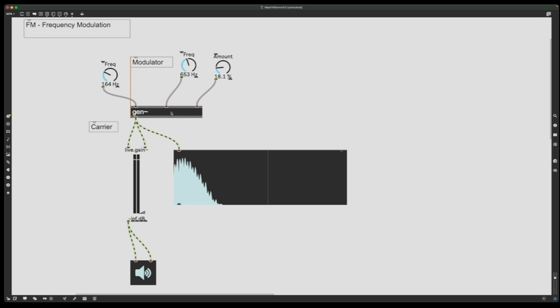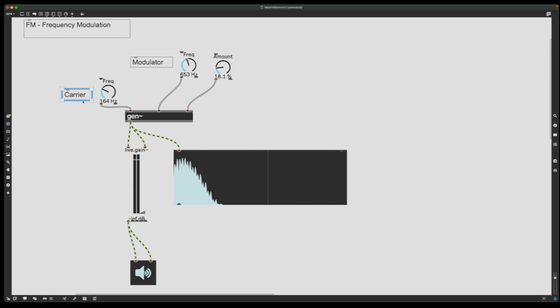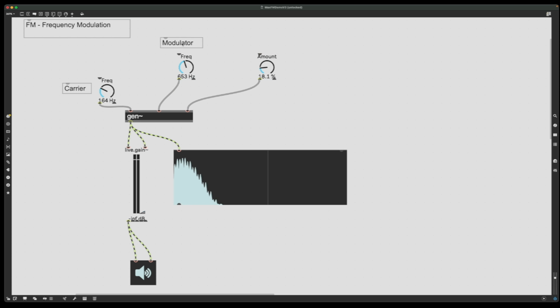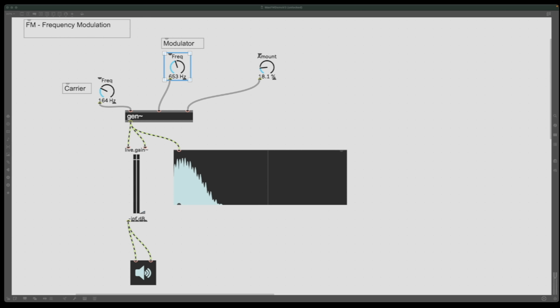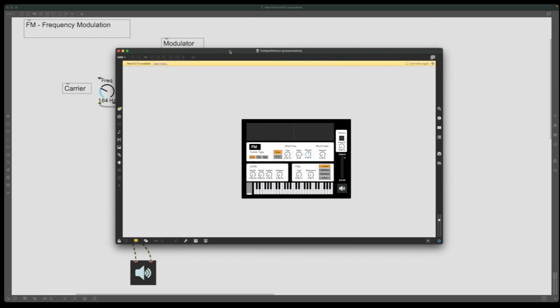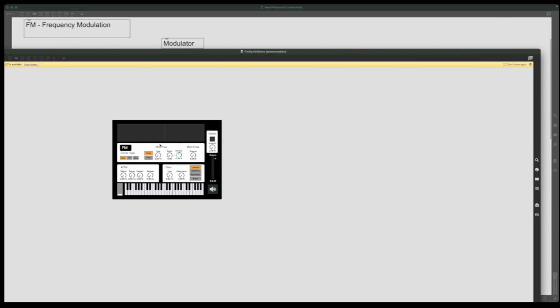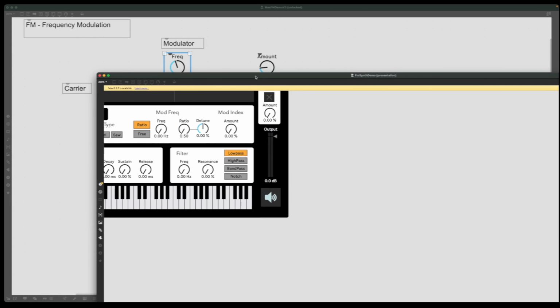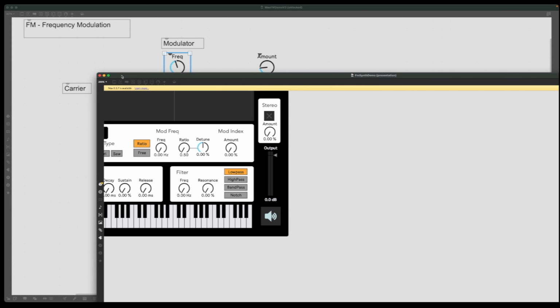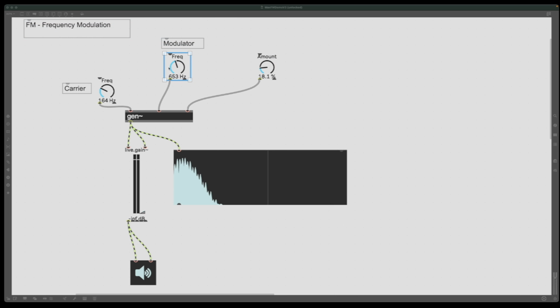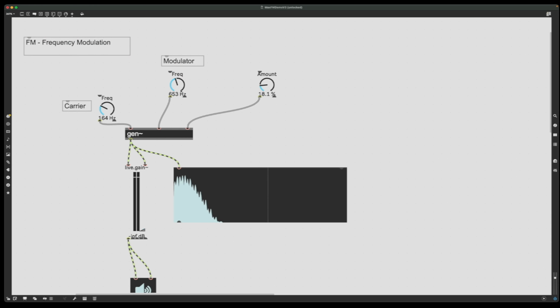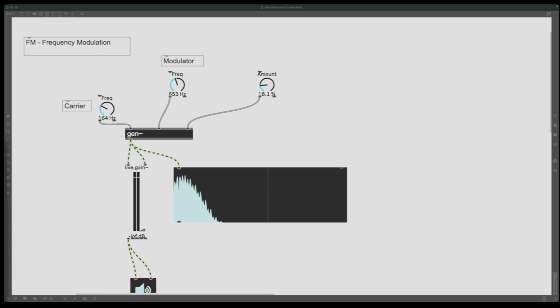So there we go. Now we have our Gen object. Pretty simple. If all you wanted to see was FM, then that's pretty much it. But we are going to add a couple more parameters to this. So the next thing I want to do is, if you saw with our original example, we had that ratio dial. And what that is going to do is basically allow us to set the modulator frequency as a ratio of the carrier frequency.